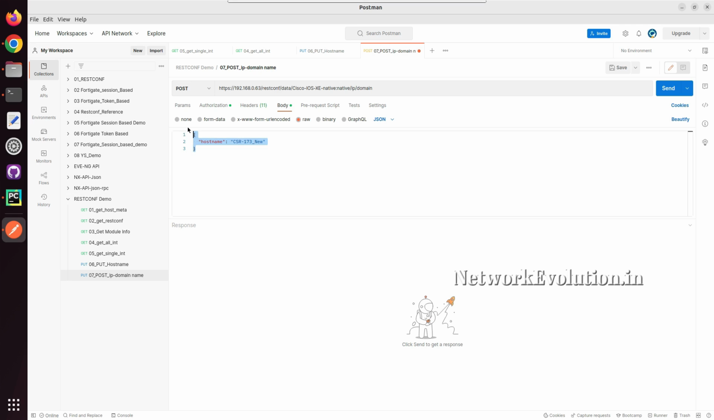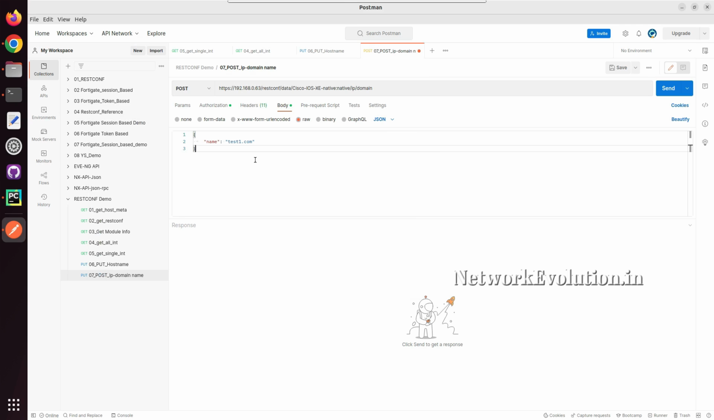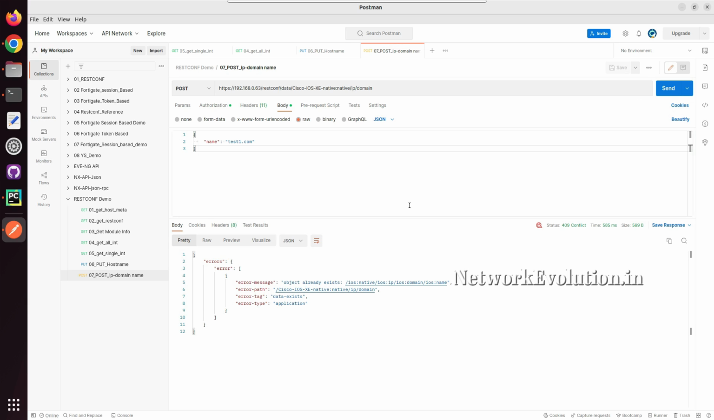You can get these details from YangSuite, and currently the configuration is test2.com, and we already have the entry. So let us try running this. I'll save this and run this. So we are getting an error. It says object already exists in this particular namespace.